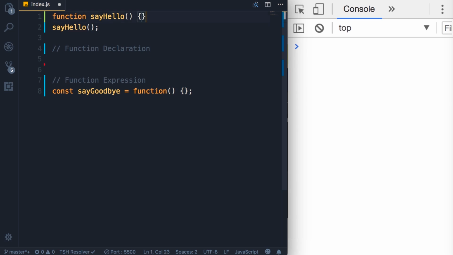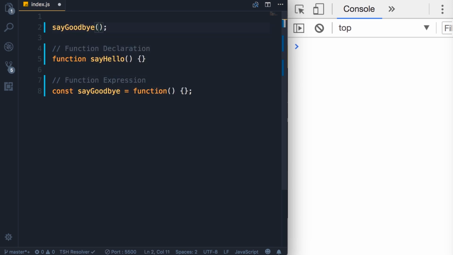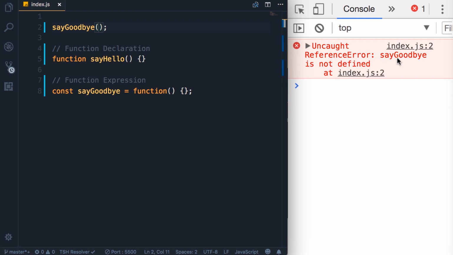Okay. In contrast, function expressions are not hoisted. So here, if I call sayGoodbye, I'm going to get an error. And here's the error: sayGoodbye is not defined. Again, because here we're dealing with an expression, we're dealing with a constant or a variable that is not initialized.